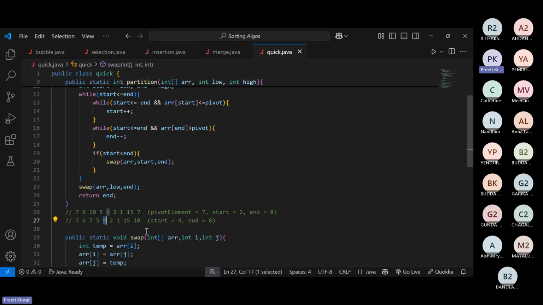So here the start will stop. Now, this end, again I will start from here. Is it greater than 7? Yes. Is 15 greater than 7? Yes. Is 1 greater than 7? No. So the end is going to stop here. So start is 4 and end is 6.